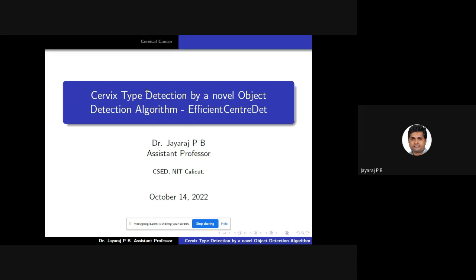So welcome to the third session: cervix type detection by a novel object detection algorithm. My teammate Prathamesh was talking about CNNs and their applications, and object detection is a nice application where CNNs find their usage. You may know various object detectors like RCNN, Fast RCNN, Faster RCNN, Mask RCNN, YOLO, etc. The main difficulty of these algorithms is that they require anchor points, which makes the computing very tough.